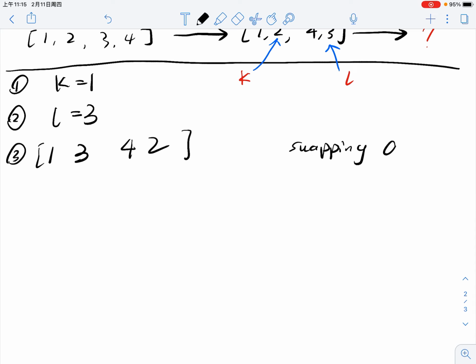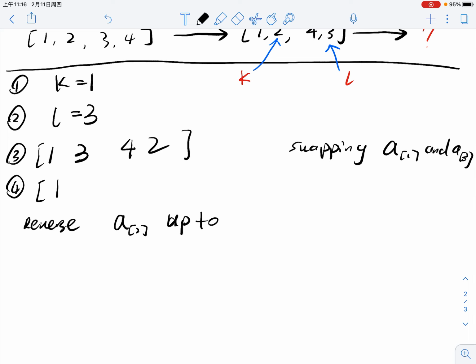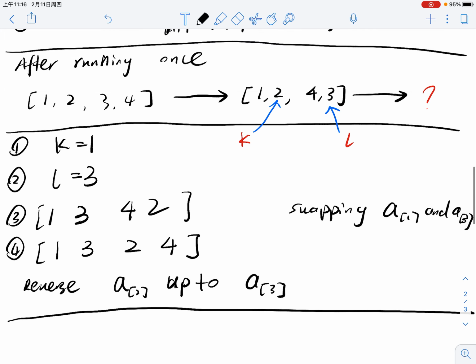Swapping A1 and A3. And the last step, you need to reverse AK plus 1, which is A2, up to A3, the last one. So finally you have this one. Okay, therefore here, after running one more time, you have this.